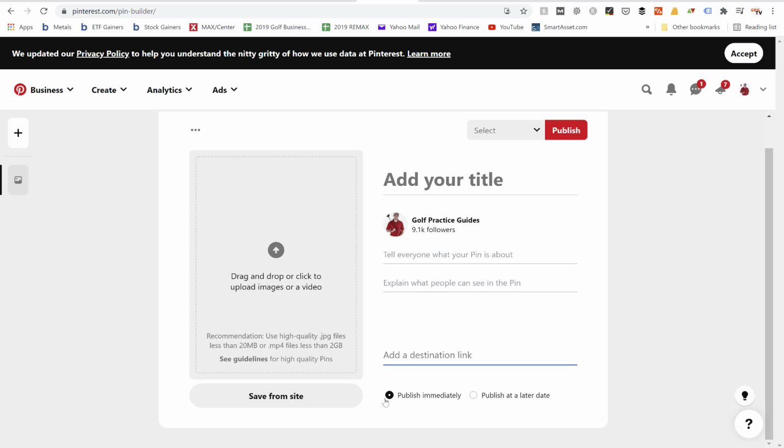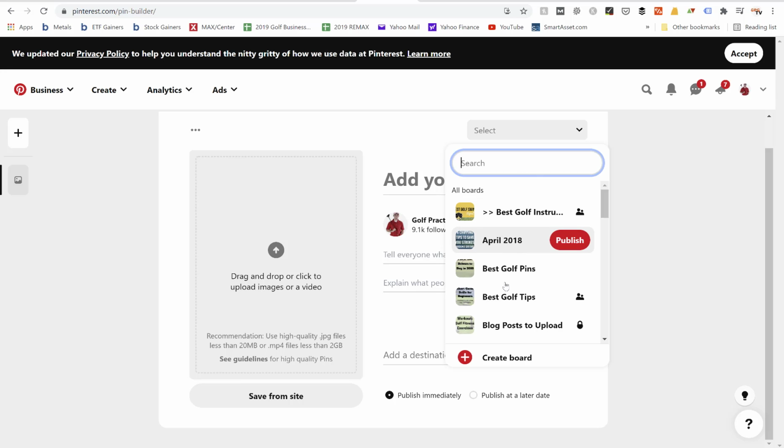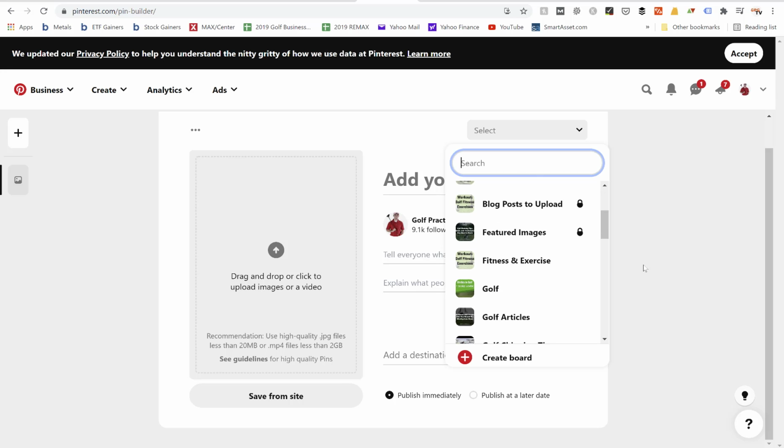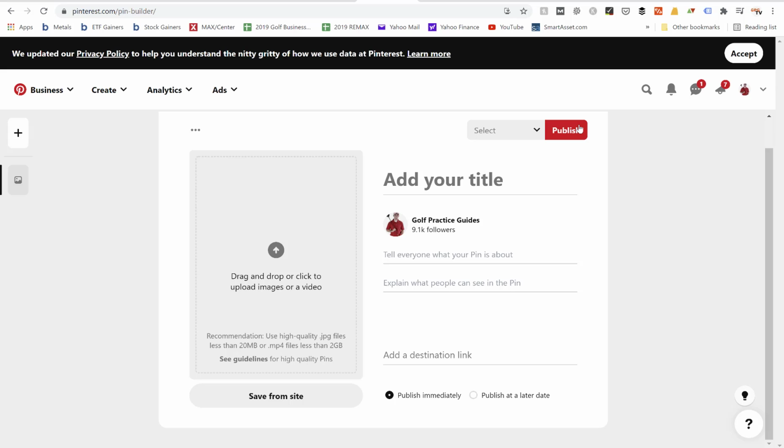Now, if we want to publish immediately, we leave that checked by default. If we'd like to schedule our pin, we can publish at a later date. When we're all ready, then the last step is to come here and select a board that we want to pin to. So I can pick one of my boards here on my profile, and then we're just going to click on the red publish button.